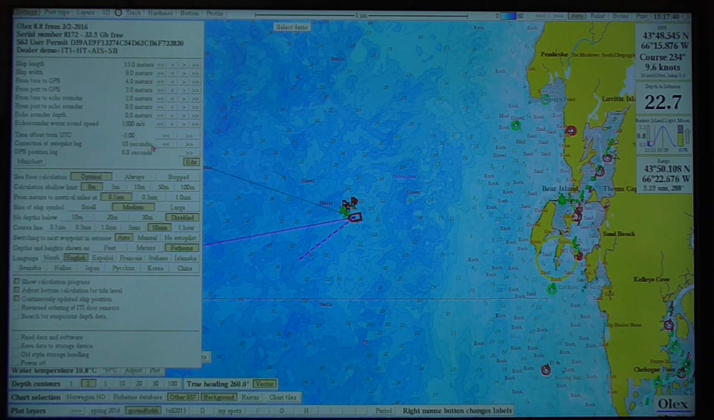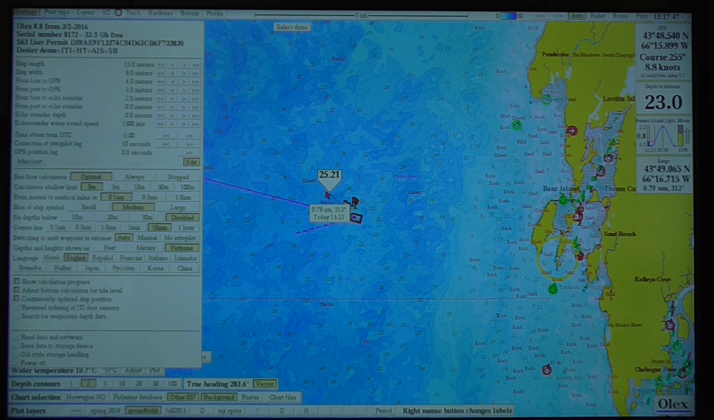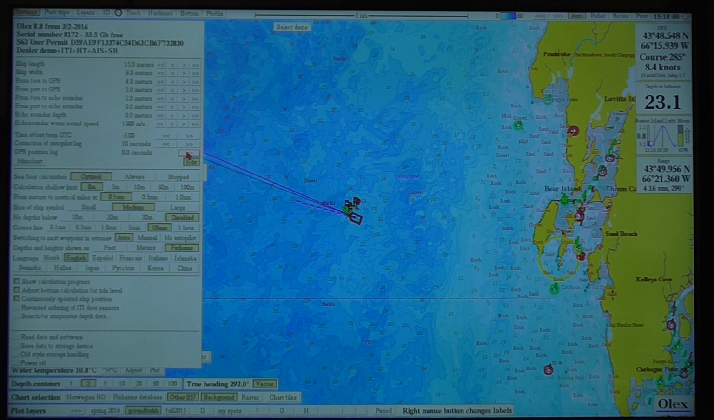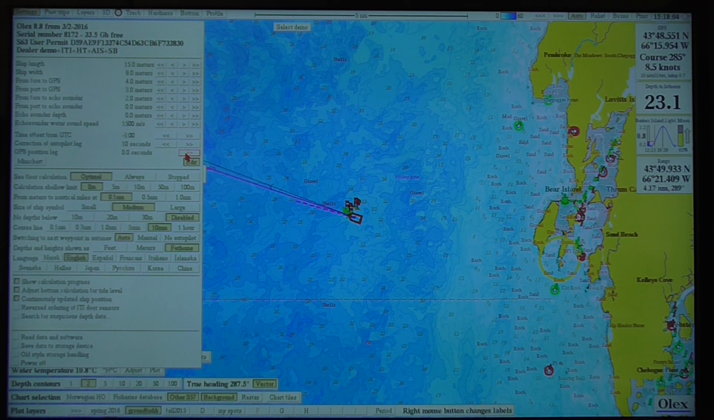Correction of autopilot lag, if you connect to an autopilot, you can put this in there and it will anticipate an upcoming turn. So 10 seconds before it gets to the waypoint, it will start making the turn onto the next waypoint. GPS position lag, again, this is for some of the larger systems, multi-beam in particular. There's usually a lag between the time the data is acquired from the GPS and the time it outputs the actual data on its data outputs.